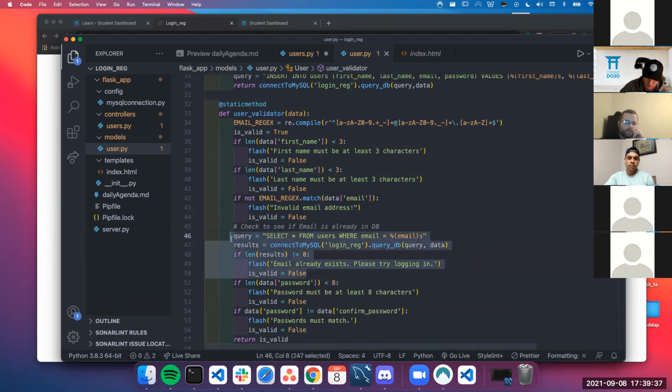Does that make sense? I run the query. Basically, I'm just getting a list of users whose emails match. I run that actual query right there and put it in this variable called results. Results is just a list of whatever came back. Then I'm checking that list and saying, if it's greater than 0, meaning there's anything inside of there, that means it already exists. So I'm going to create a message that says email already exists. Please try logging in. And then I set this to false. Any questions on this?